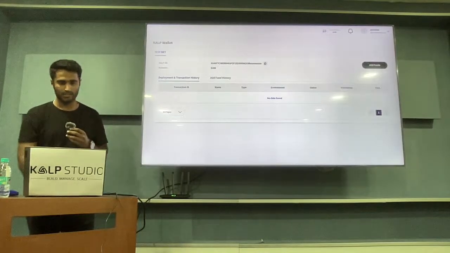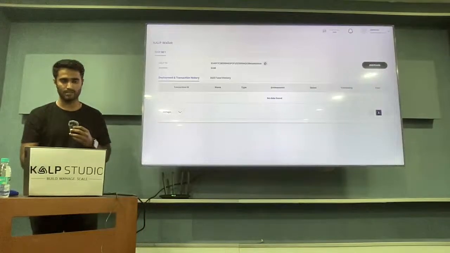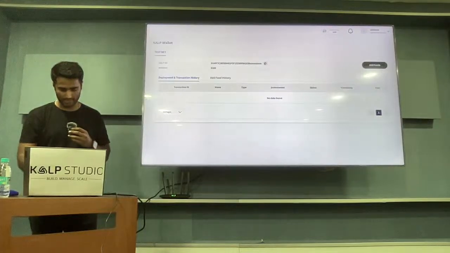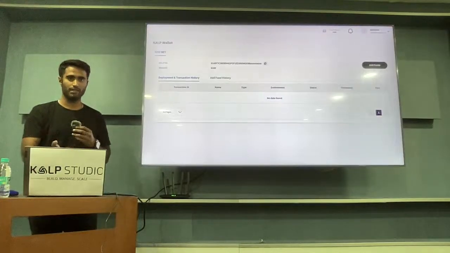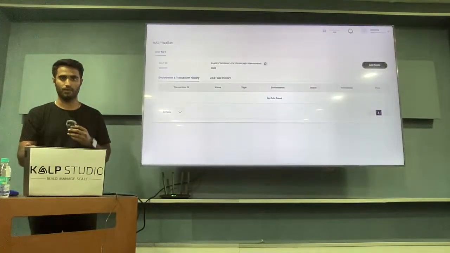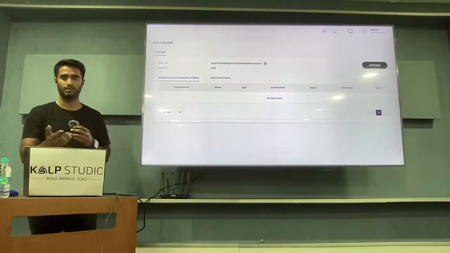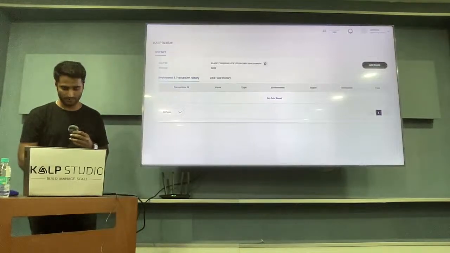As you can see in the Kalp wallet, we have two sections. Each and every transaction that you do will be reflected on the Kalp wallet itself. Kalp wallet will show all the deductions made on the wallet. Let's say you have deployed a smart contract, we will deduct a certain amount at the time of deployment. When you invoke a transaction, a certain amount will also be deducted at the time of transaction invocation.